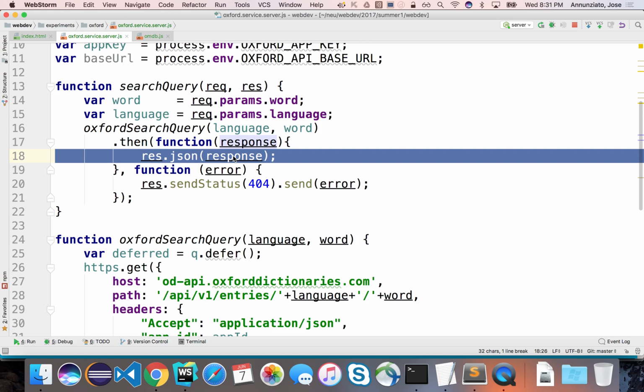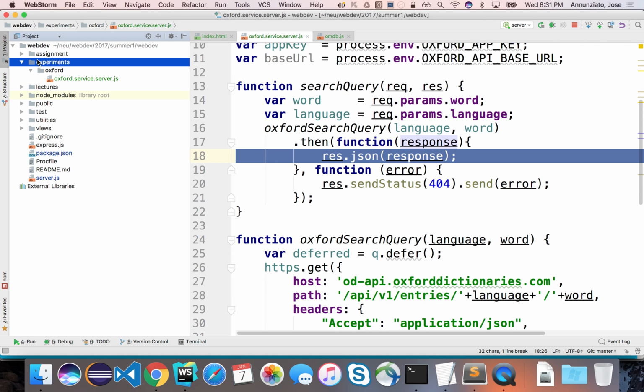So I think this is generic enough that you should be able to grab this and use it. I put it under experiments, Oxford, and services, and I will push this code later tonight. If you need a proxy, you can use this proxy. Everybody good? All right.